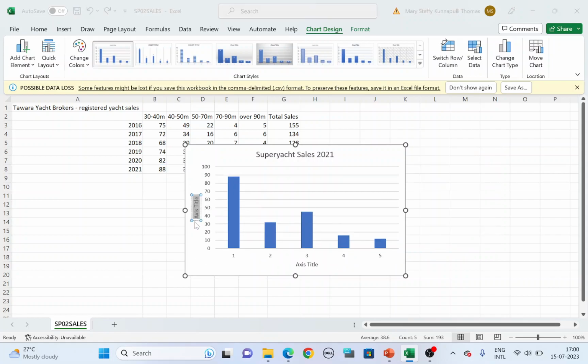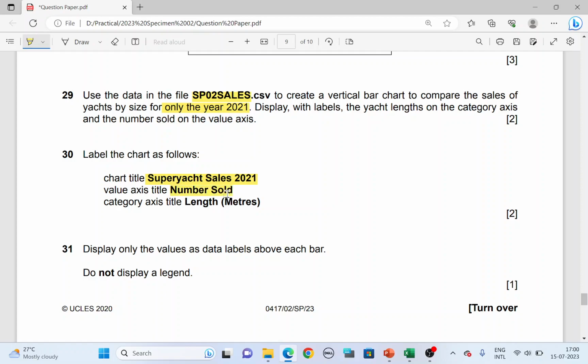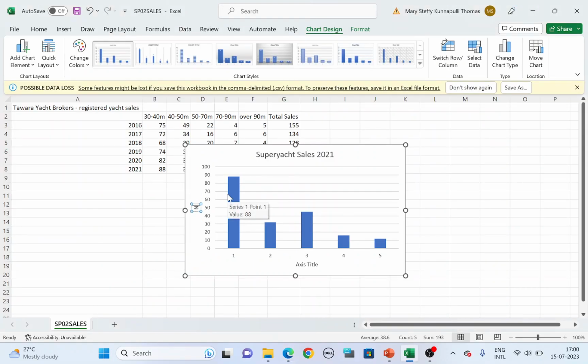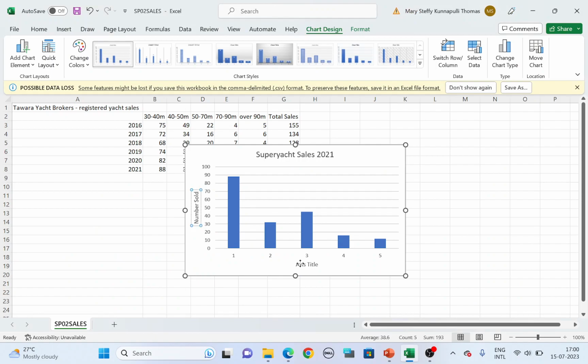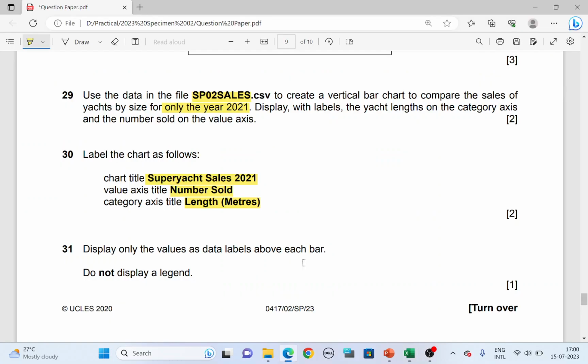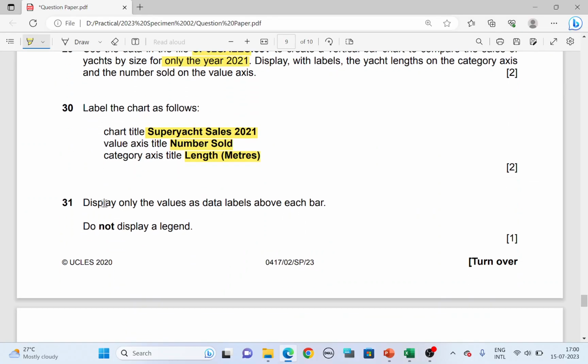So the value axis is number sold. And then category axis title, length in meters, within bracket, meters. Close the bracket. Okay, now next, display only the values as data labels above each bar.